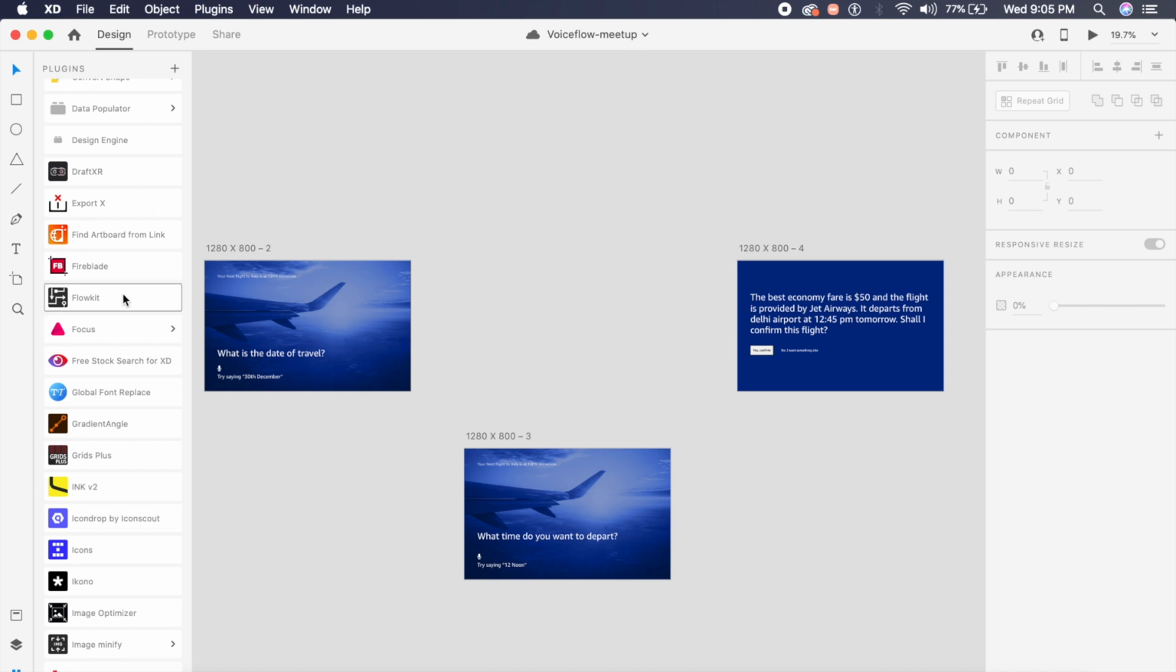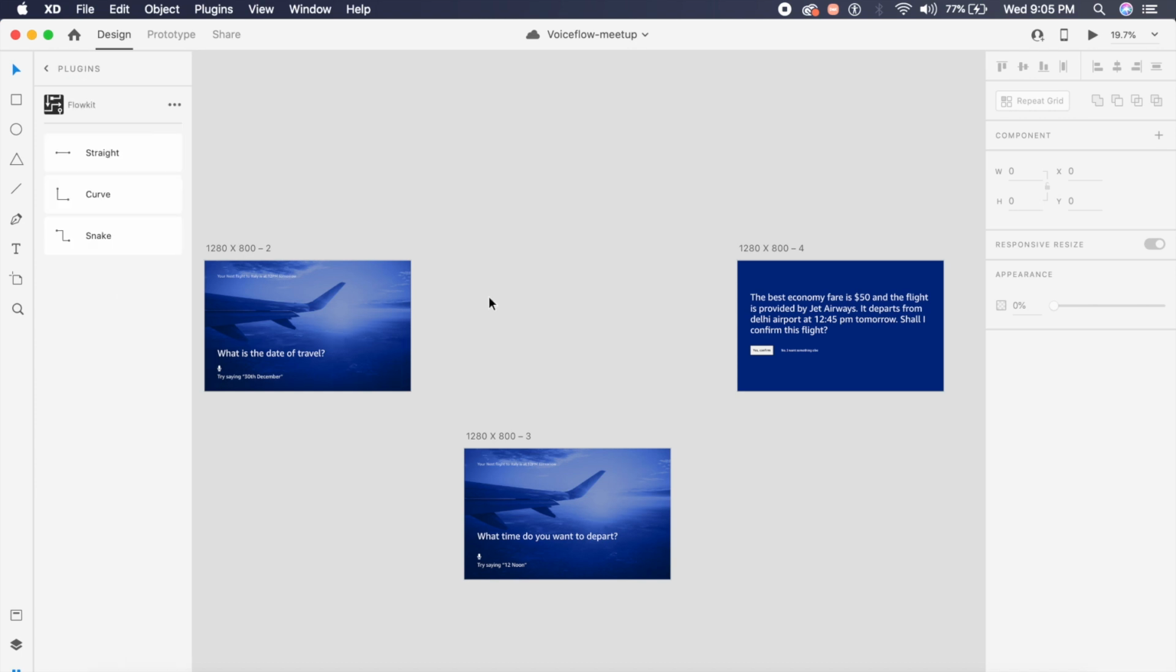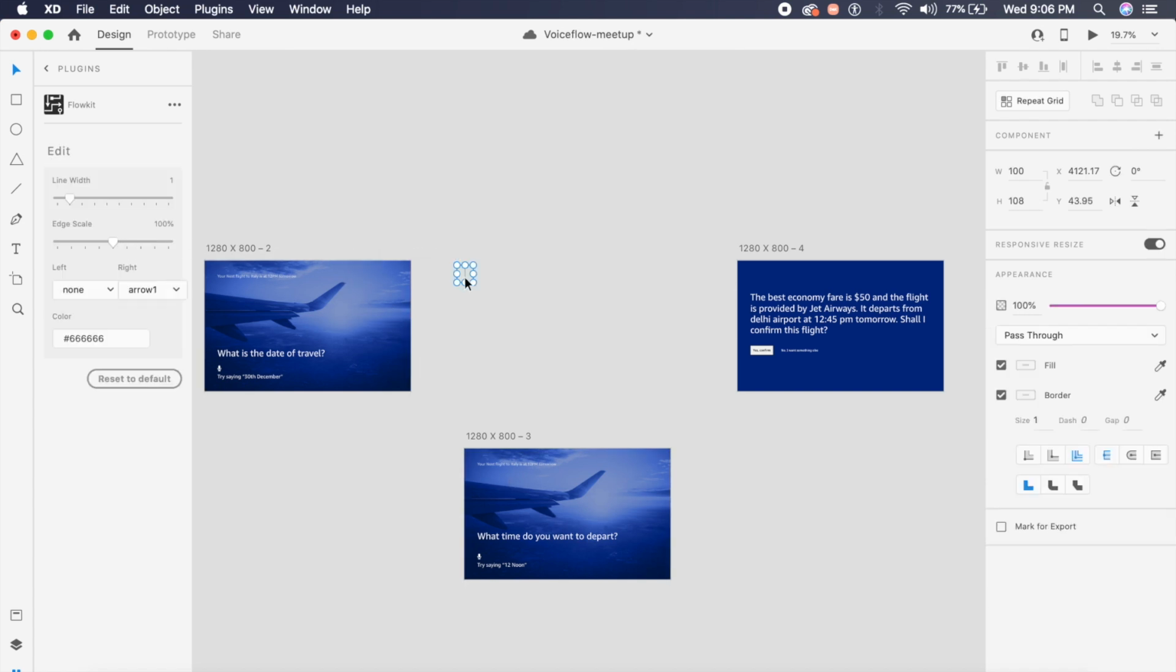Now, the next plugin is also very cool. It's called FlowKit. FlowKit allows you to create user flows inside Adobe XD itself. It kind of works like Overflow, but it's a free version. It's completely free and it allows you to create something inside XD itself. So for example, I want a snake arrow which connects these two artboards. What I'll do is I'll just click on snake and it'll create an arrow like this for me.